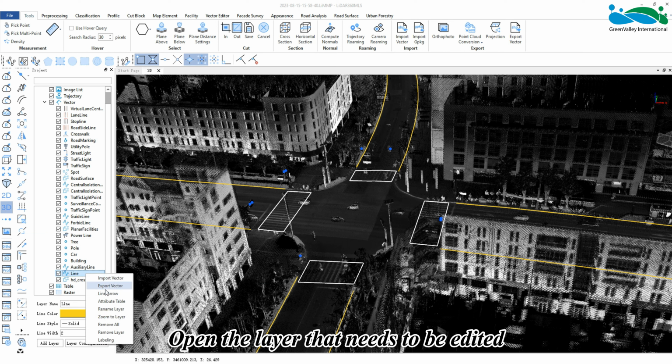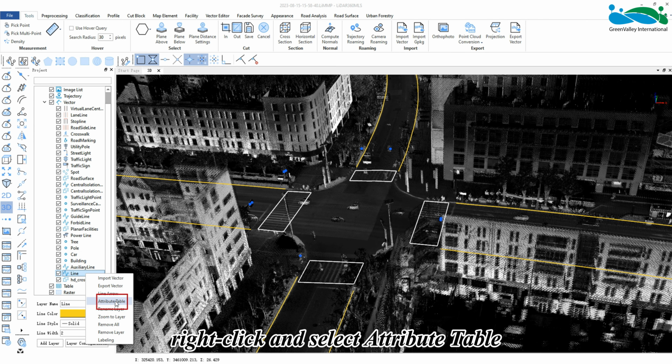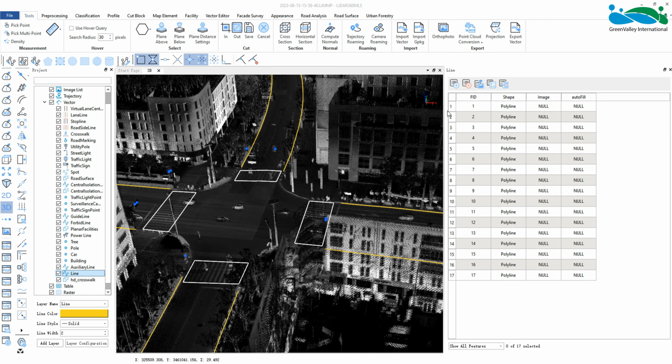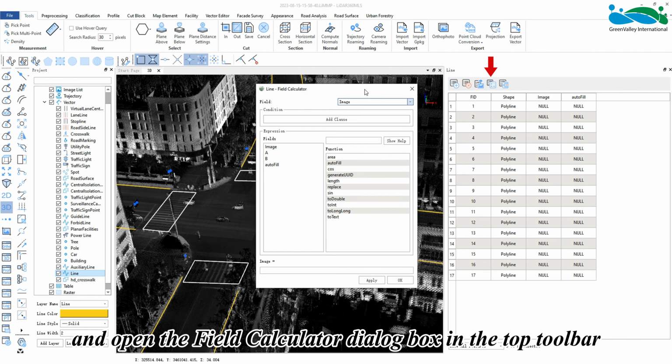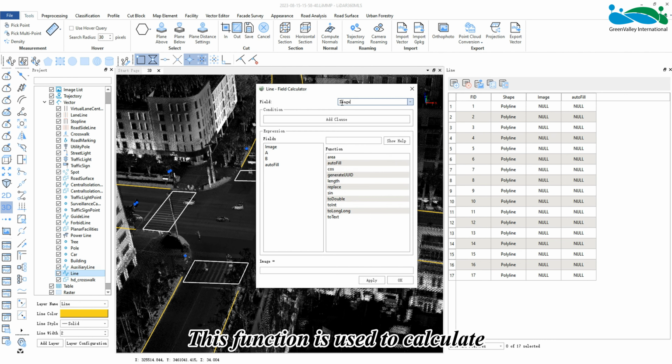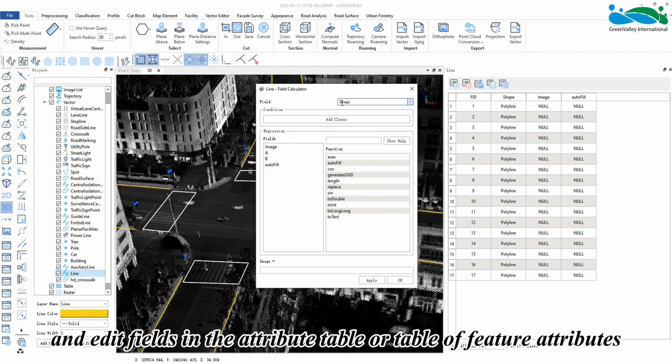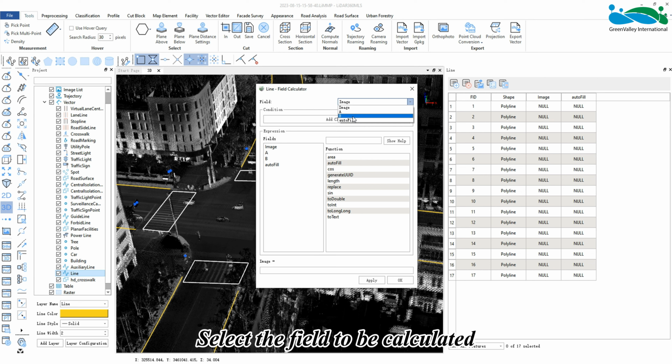Open the layer that needs to be adjusted, right click and select attribute table, and open the field calculator dialog box in the top toolbar. This function is used to calculate and edit fields in the attribute table or table of feature attributes. Select the field to be calculated.